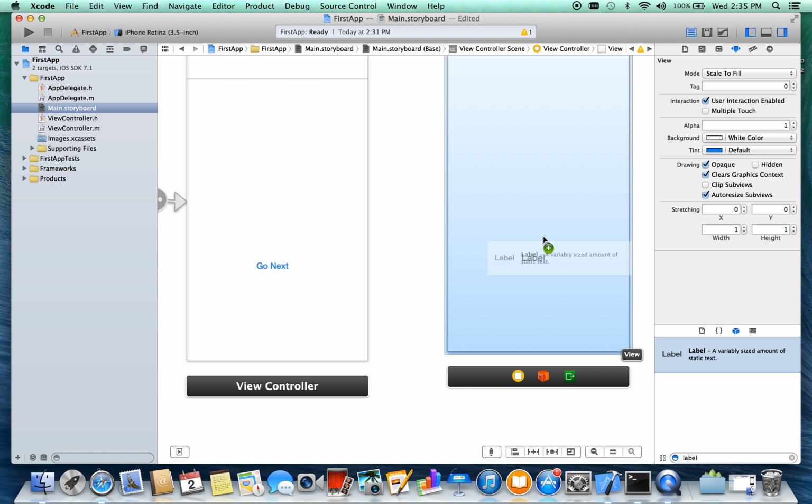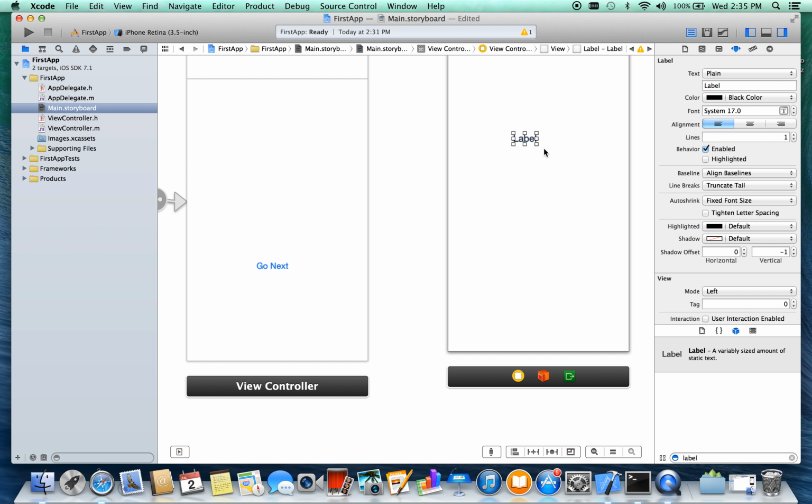Okay, now we control drag label here. It was too small previously, so I had to expand or magnify it so that it would accept whatever I drag into it. So let's just add the text, second screen. Okay, so that's the second screen.